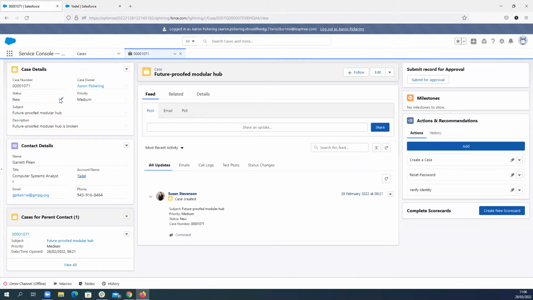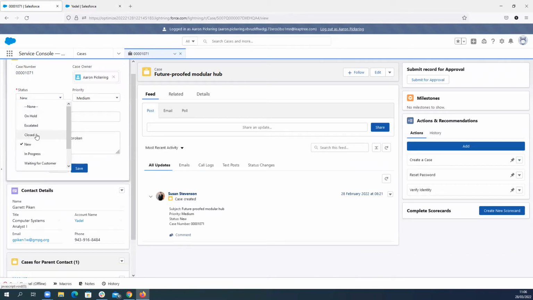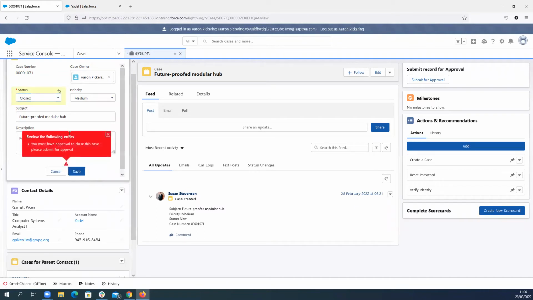So what we'll see from Aaron's point of view, if he tries to close out a case, now it doesn't necessarily need to be on closure, it could be potentially on any move to any stage. We've actually combined the Leaptree product with some standard Salesforce functionality here, like validation rules, and we've been able to create a validation rule here that if Aaron saves the record and tries to close it, it will come up with a warning telling him that he has to submit this for approval.